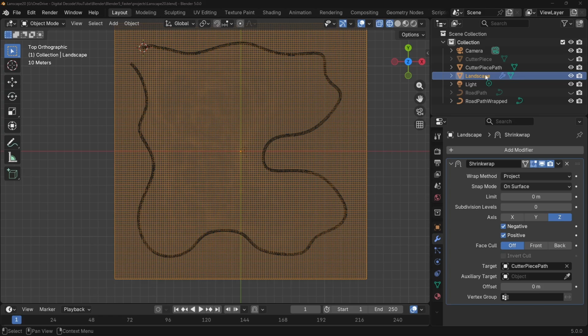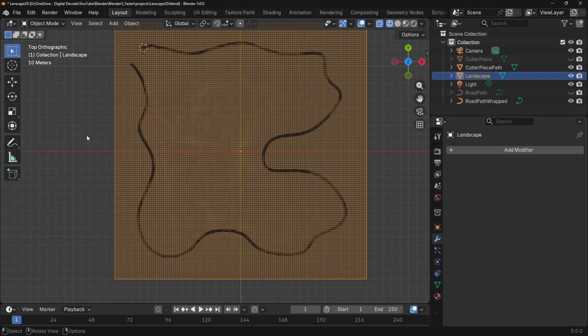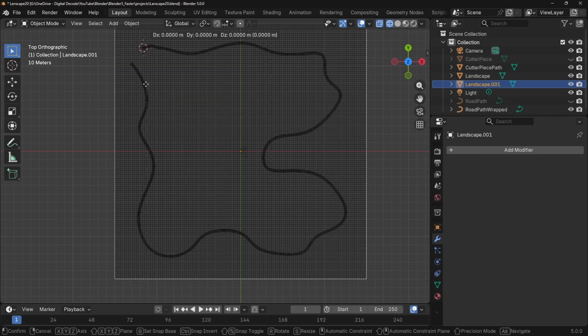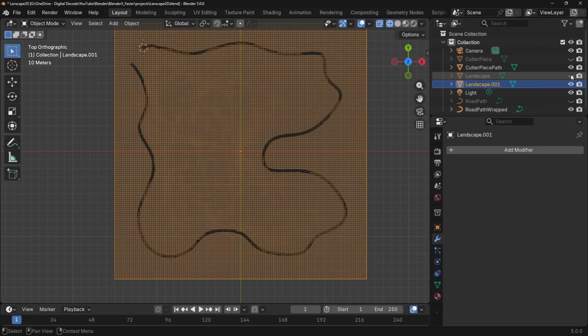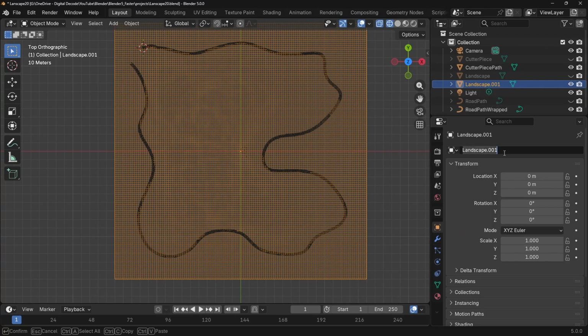So what I'm going to do then with the landscape selected on the right hand side here is press the cross next to the shrink wrap because we don't need that anymore. And then with the landscape selected here, I'm going to go to Object, Duplicate Objects, hit Escape to set it in position, hide the original landscape by clicking the eye on the right hand side, selecting the landscape 001, clicking the object properties and changing the name here to landscape divided. Now we can divide this mesh up in the vicinity of the road.